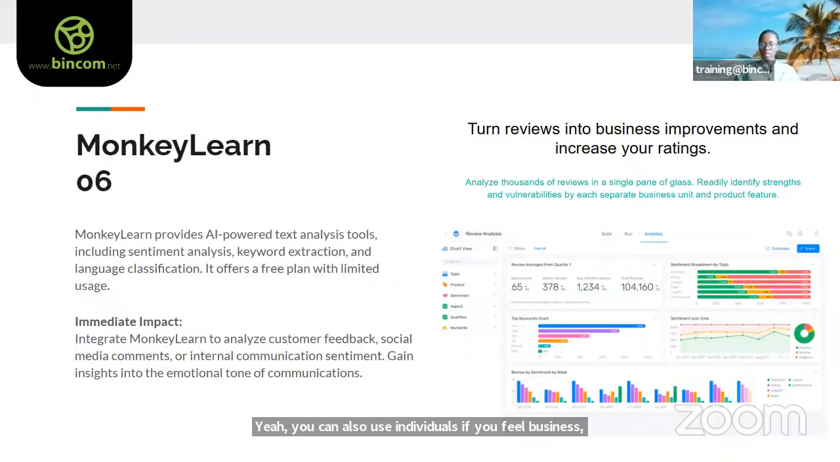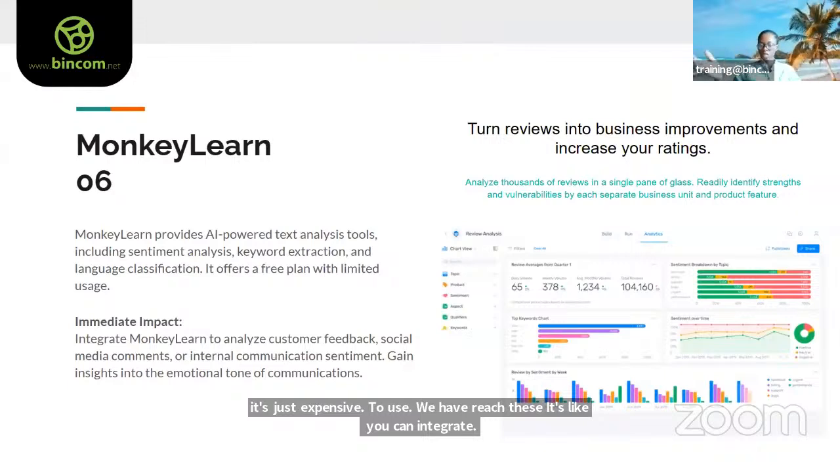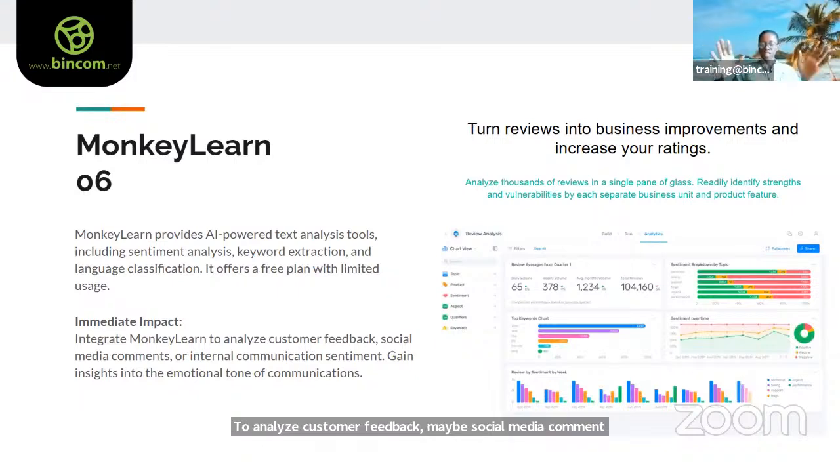We have MonkeyLearn, which is a tool you can integrate to analyze customer feedback, social media comments, or internal communication sentiment. It's a way to have insights into the emotional tone of communication. This is a review analysis. This is how MonkeyLearn is displayed, a bit of the dashboard where you can run several analyses. You can ask several questions and get insight into how one of your products, or one of your social media posts, is doing. Is it doing well? How well is it doing, in what parts, and the rest of them.